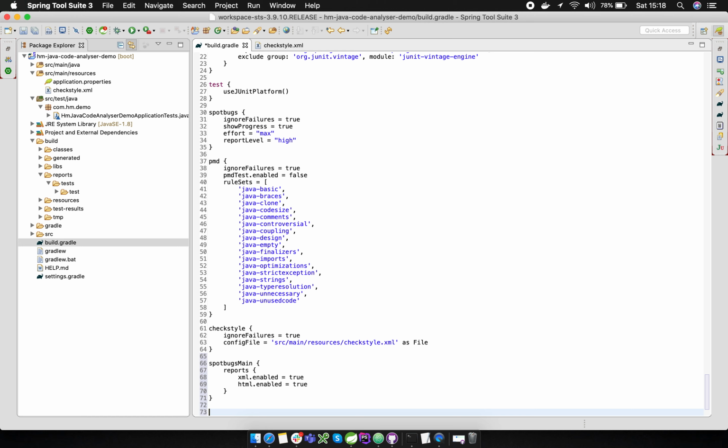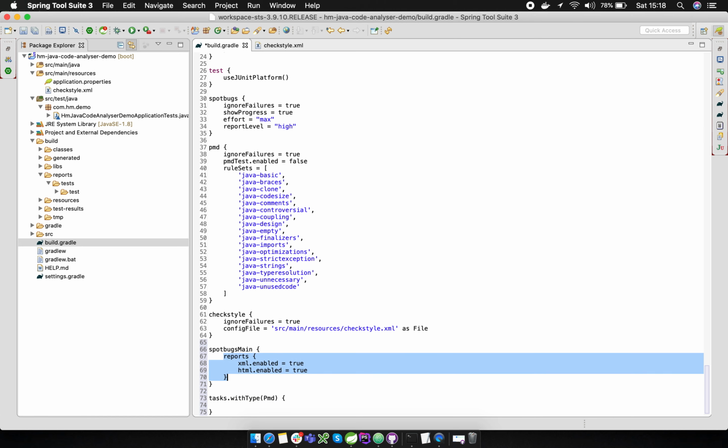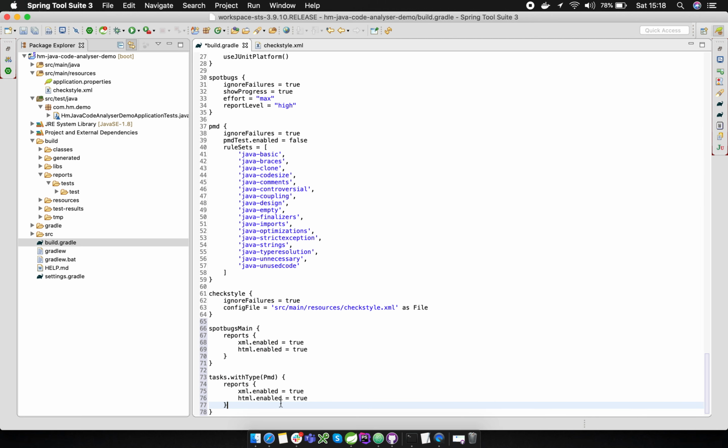And for PMD, we can set the tasks, the type, and here also the reports will have the same properties, so you can enable or disable as you wish. And these are the basic configurations that we have to follow if we want to integrate static code analysis into our Gradle project.